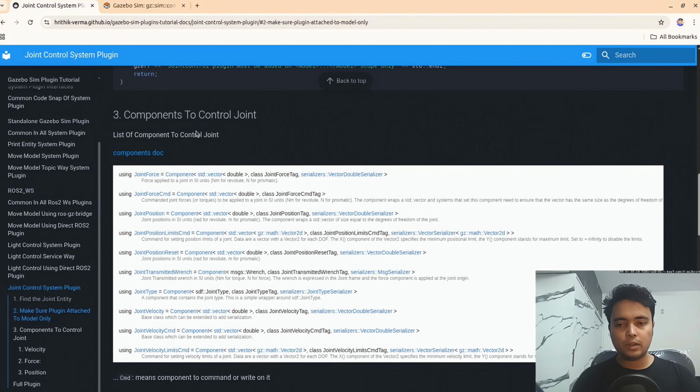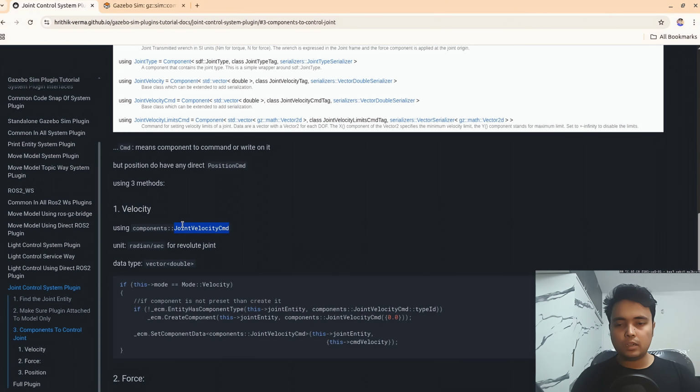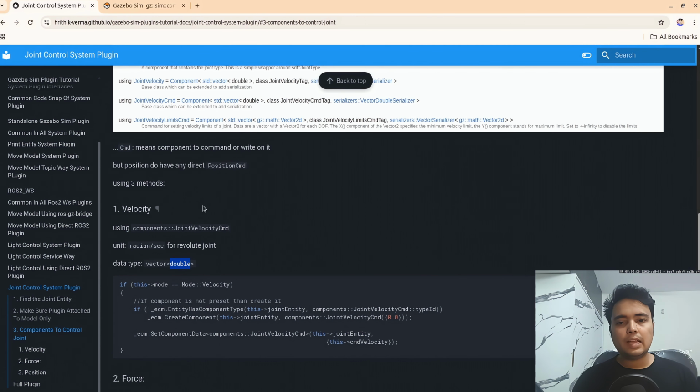As we discussed, we are going to use three methods. The first one is velocity control, another is force control, and the third one is position control. So we use three methods. For velocity control of the joint, we use the joint velocity command. This is the component that we are going to use, and its unit is radian per second, the SI unit of angular velocity, and the type is vector double. So this applies velocity onto the component.